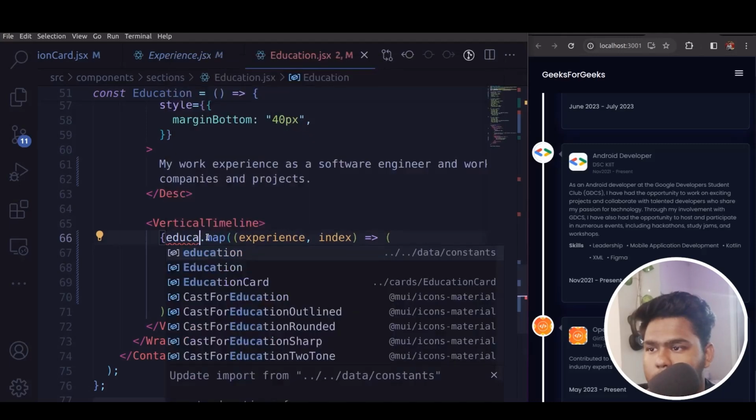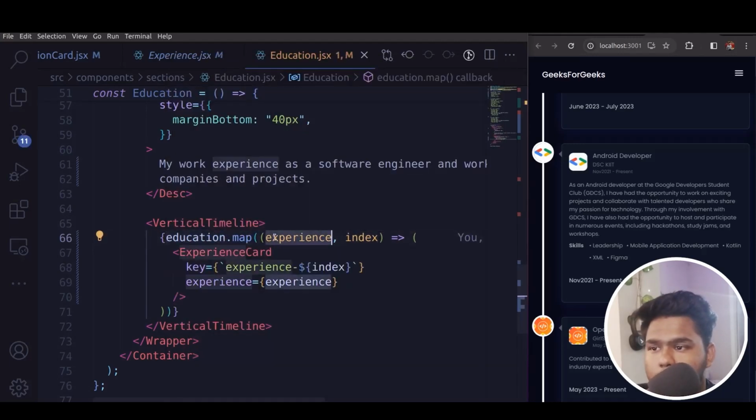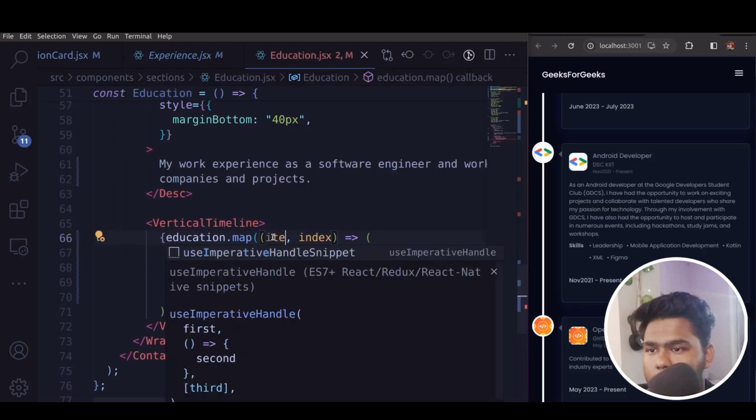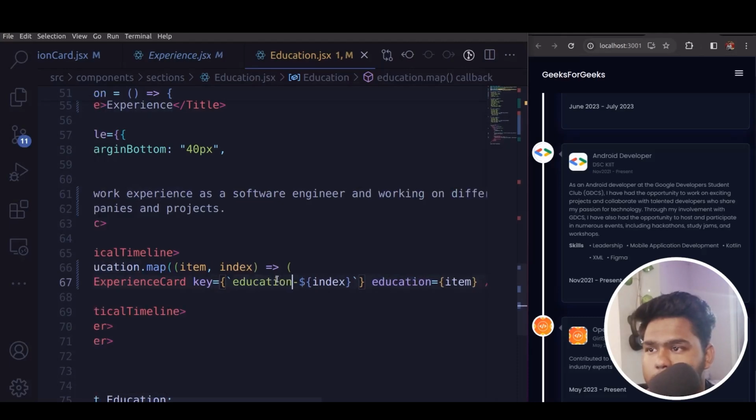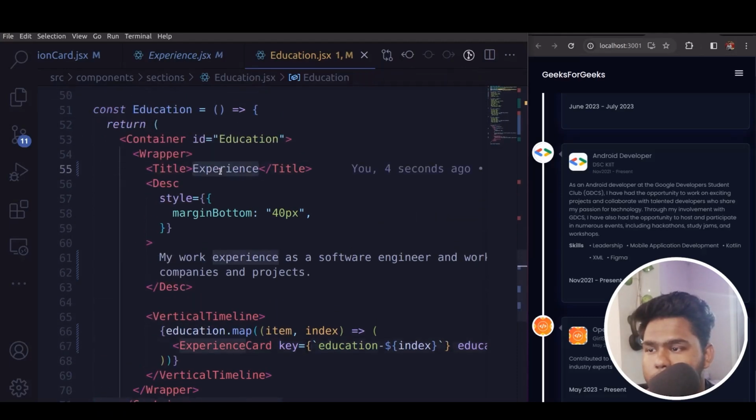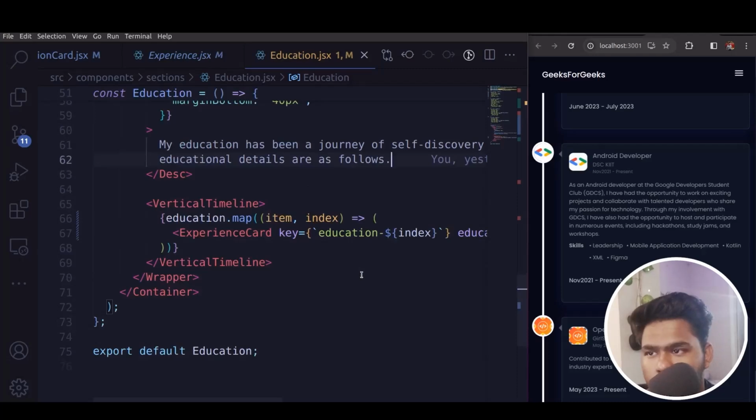And then change the prop also to education, or you can do item and pass education equal to item, and for experience, change it to education for key. Done. And also change the title to education, and the description you can change. Done. You can paste your description. Done. Now let us see, I have mapped the education item.